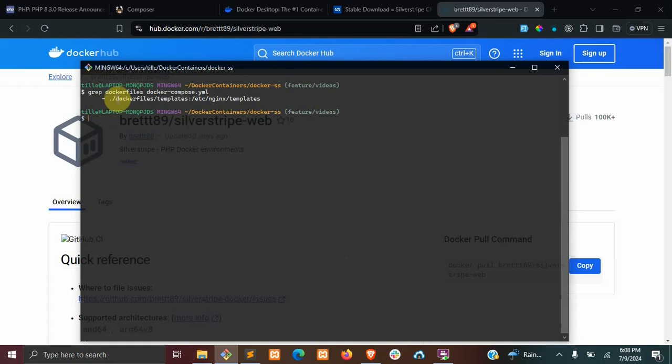So we're going to create this dockerfiles/templates directory with mkdir -p, allowing for subdirectories to be created simultaneously. So dockerfiles/templates. This dockerfiles directory is where we could place any Dockerfiles that we would use to create custom images, but for this video's sake we're only going to use images defined on Docker Hub.